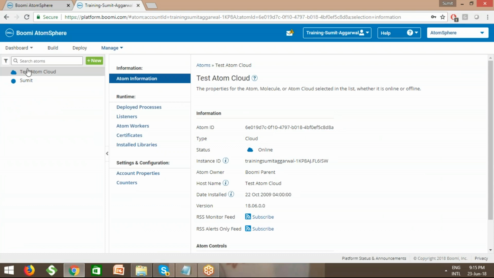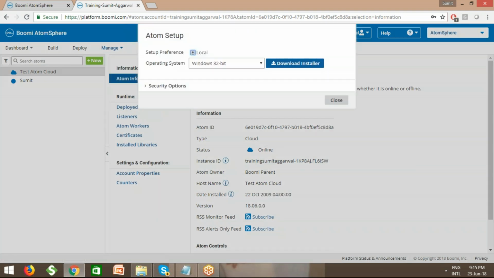On the left hand side you might see a couple of atoms, because I have already created them. For you, such things might not exist. So I will click on New, and I will create one. I will go to Atom, and here you might see an option called Local. So what I will do is select 64-bit.